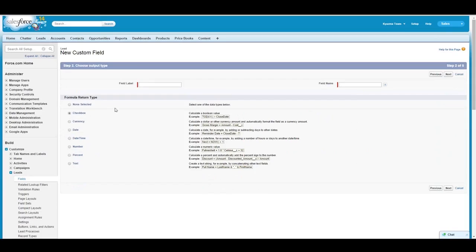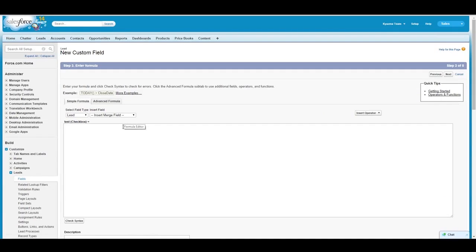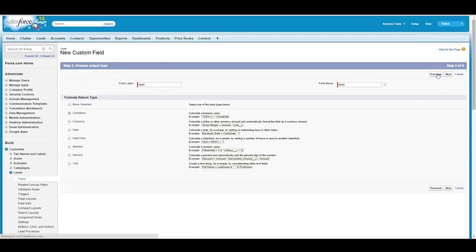So if you create a checkbox and go to the next, you're going to create a formula that's going to lead to either true or false. And so as the result of the formula, if it's true, the box will be checked. If it's false, the box will be unchecked. So that's the idea of the true and false, or the checkbox, sorry.